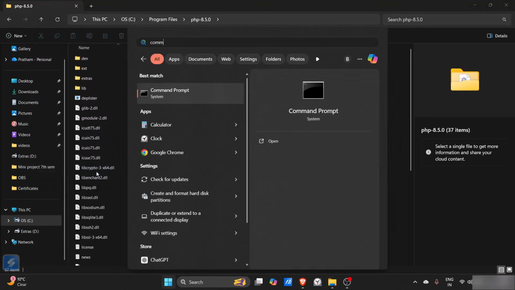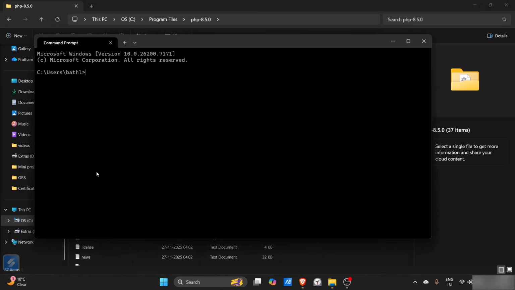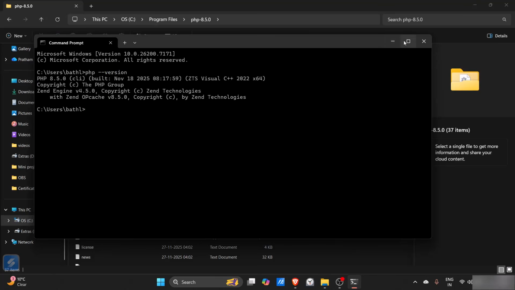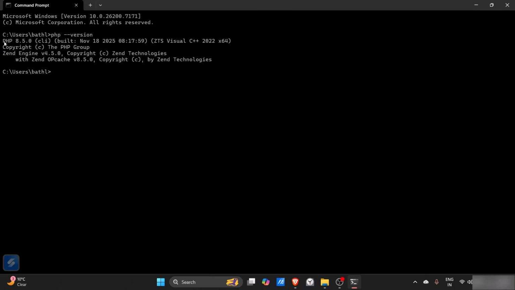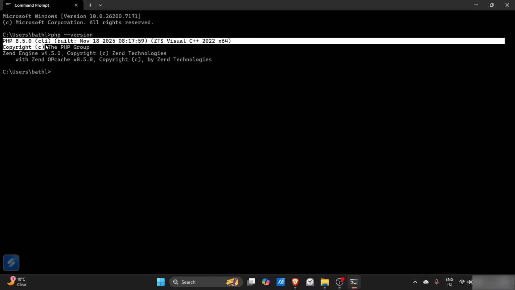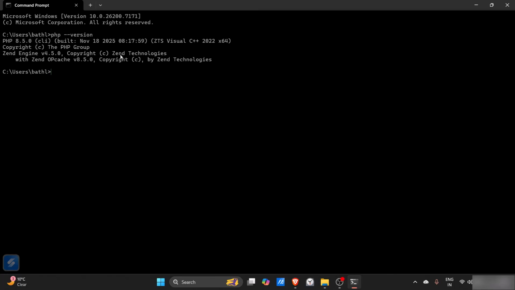Now open your command prompt and just type php space --version. This will check whether PHP is properly installed or not. Since you can see that it is showing PHP 8.5.0, this means that your PHP is successfully installed and it is now globally accessible from your system.